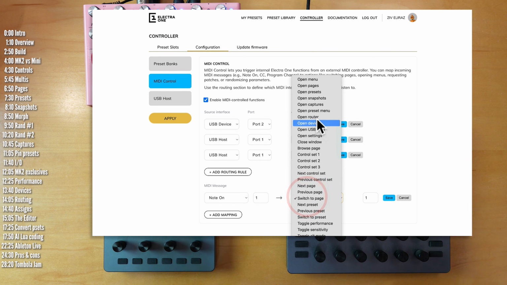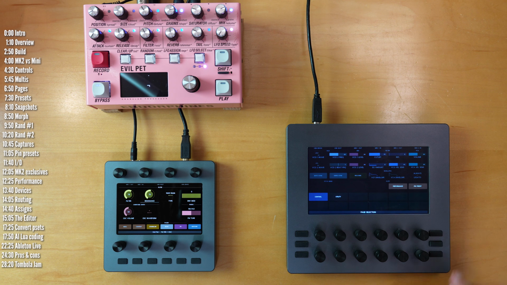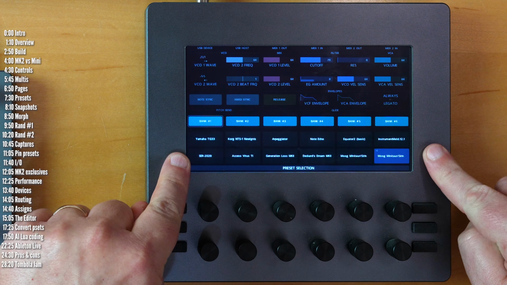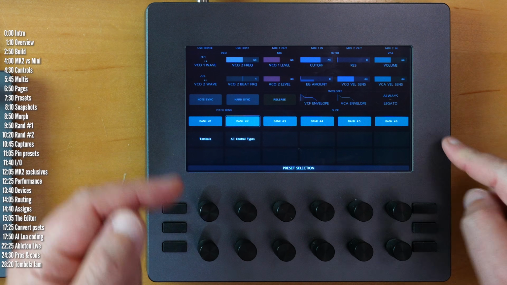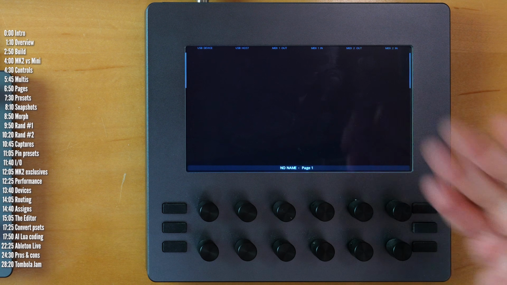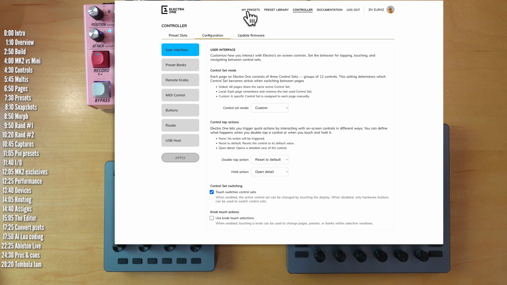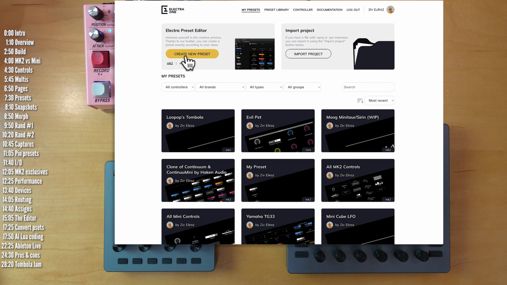Okay, let's take a closer look at using the preset editor. For that, I will load up an empty preset. Note that this bank is already full. I'll go to bank 2 and let's say go to here to an empty slot. The process is identical, by the way, for both controllers. You go into My Presets and hit Create New Preset. In this case, I'm creating a new preset for the Mark II.